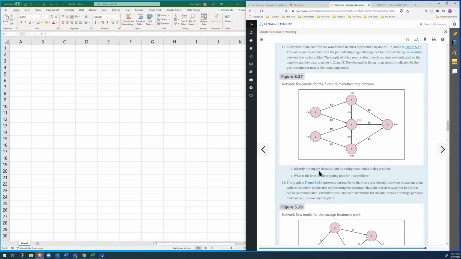We're looking for the supply nodes. So that's going to be 1 and 2. The demand node is 6. And then the transship nodes are going to be 3, 4, and 5 because they have flow in and out. So that's those. The next part is the least costly shipping method.